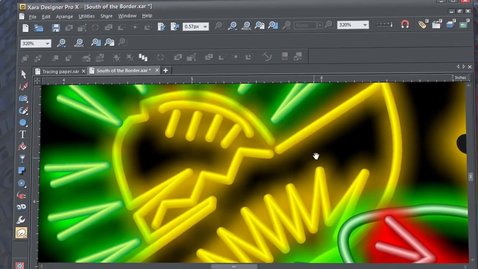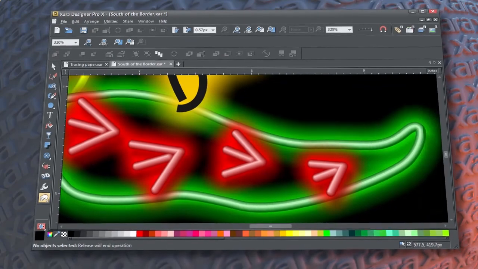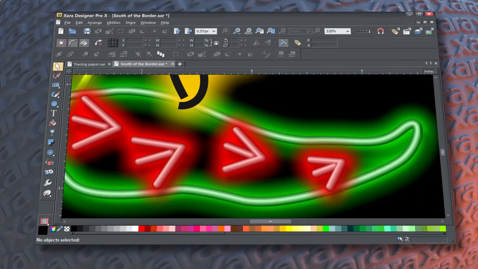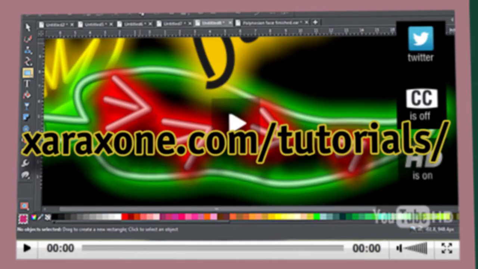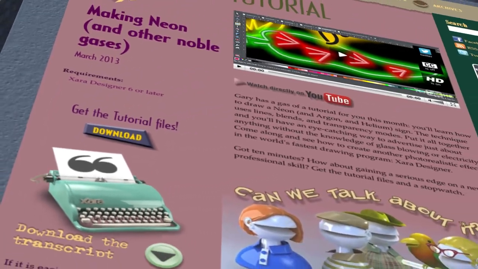See here that even close up, the finished drawing is rich, attractive, and evokes a certain photorealism. To begin this month, go to xaraxone.com/tutorials. Scroll down the page, click on the Downloads button to download this month's zip archive, unpack it on your system, and get ready to load it in Xara.